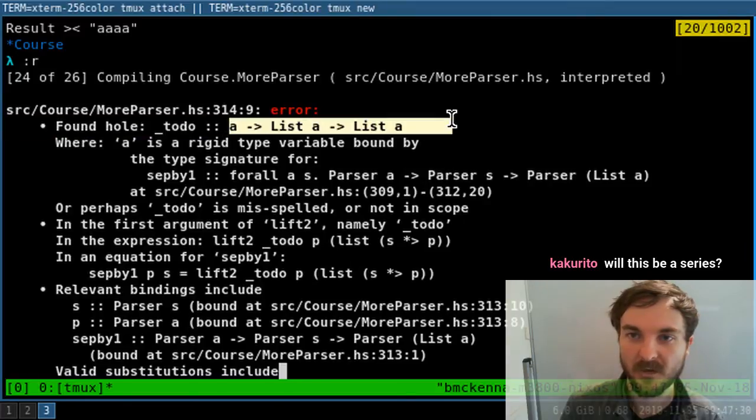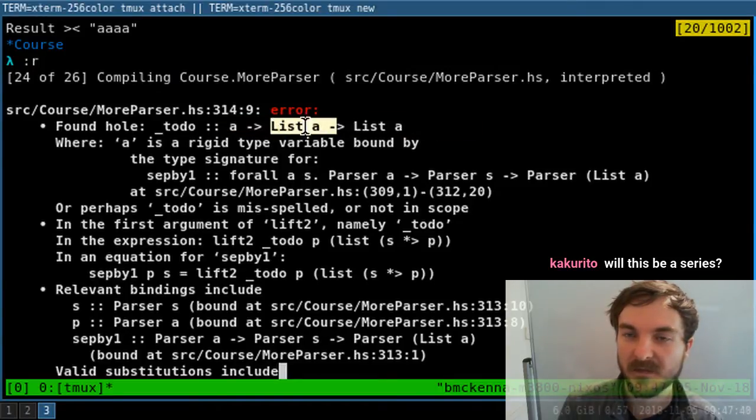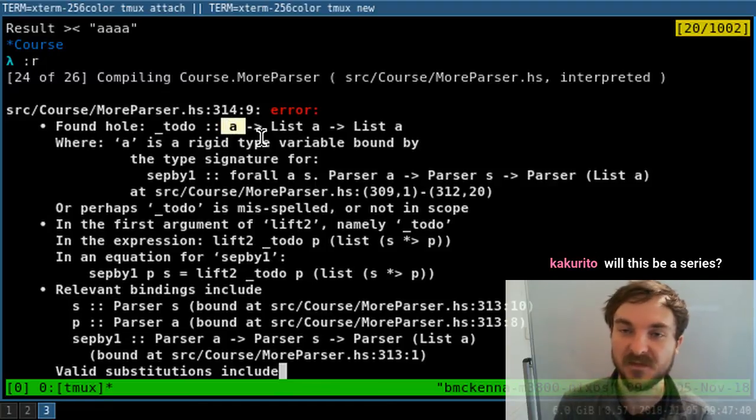We need to do this, and if you look at this a little bit, you might recognize a function here, a list of A to a list of A. What can we do here? We can either take this second one, but that's not quite what we want because we actually want to use this A here. We want to return that in the results.